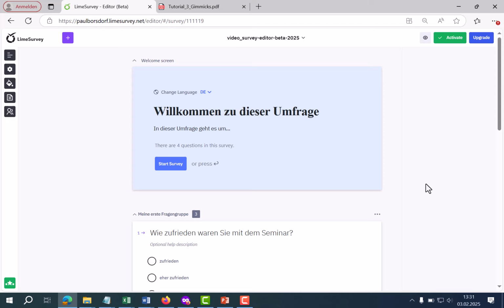If you now say in the preview that everything fits, and you want to activate the survey so that people can participate, you basically only need to click on Activate in the upper right corner. There is already a small warning. Namely, once the survey is activated, you can't change anything about the structure of the survey. That means you can't add or delete questions or anything like that. You can only make small changes, for example to the question texts.